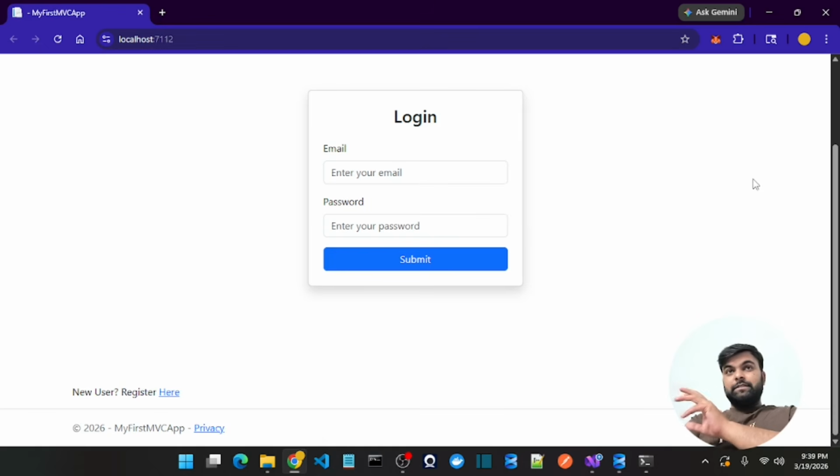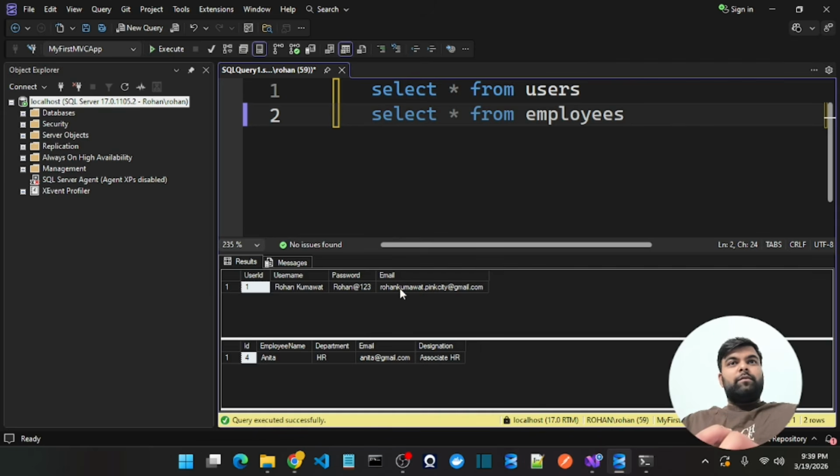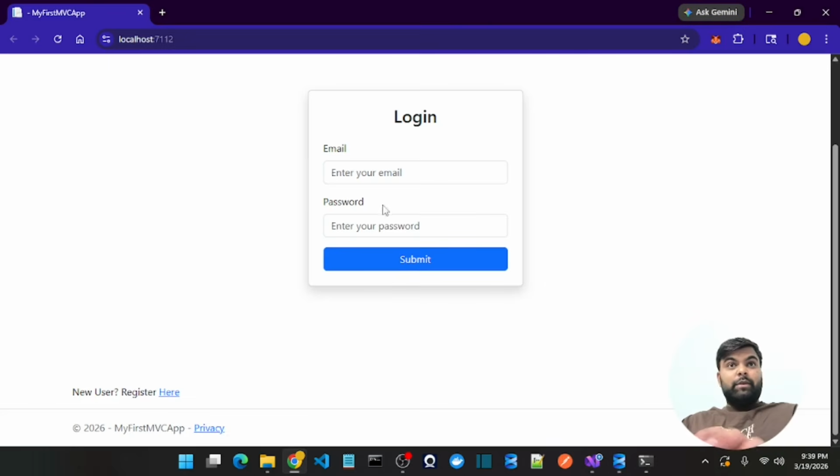Now we will discuss JWT authentication in this application. We will see how to implement JWT authentication, and how to authorize your dashboard page as well. If you log in there, let me explain what I am telling you right now.